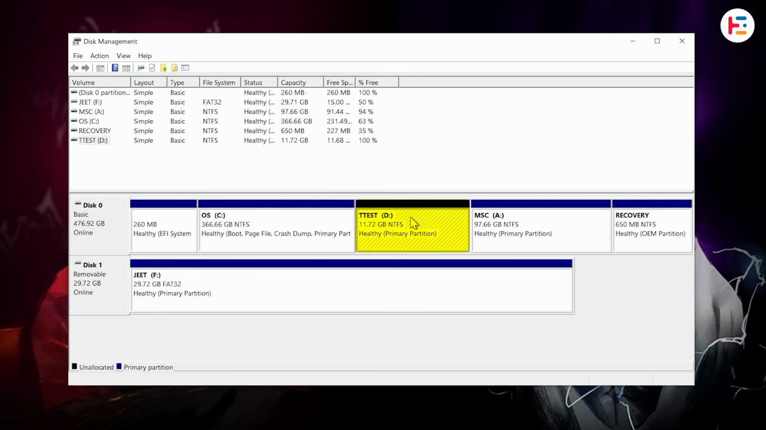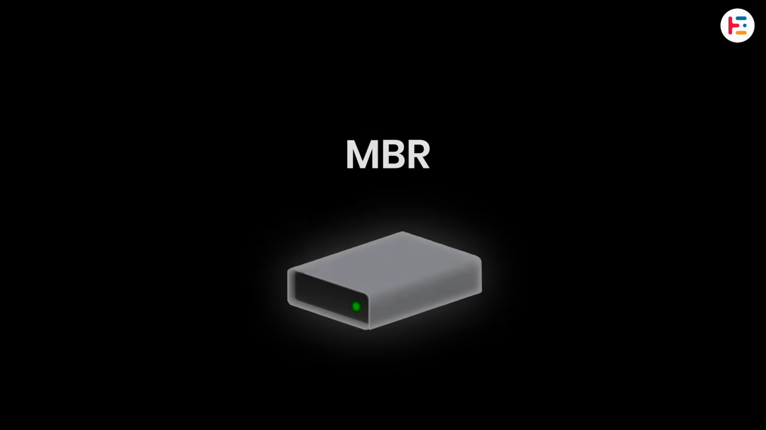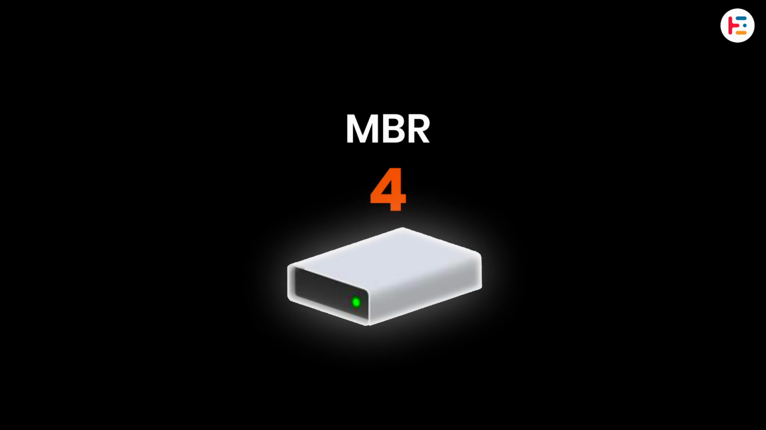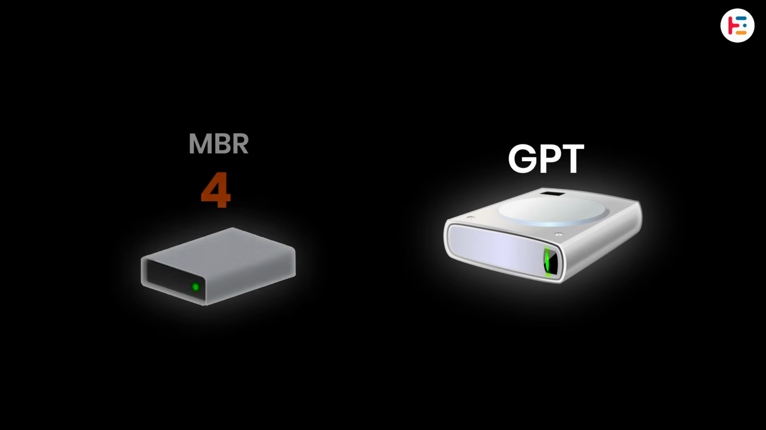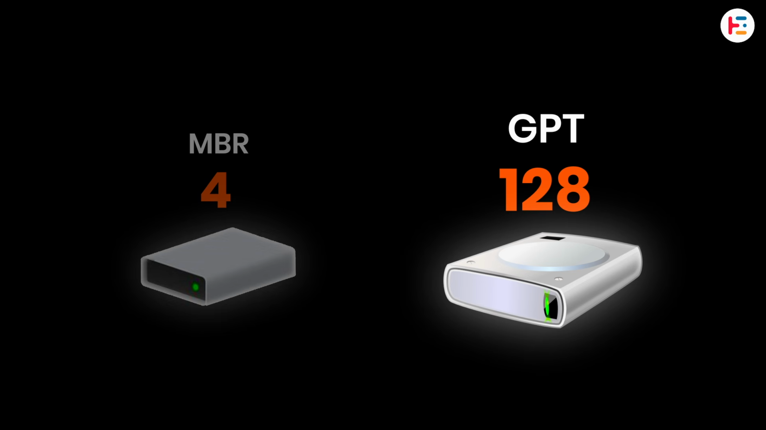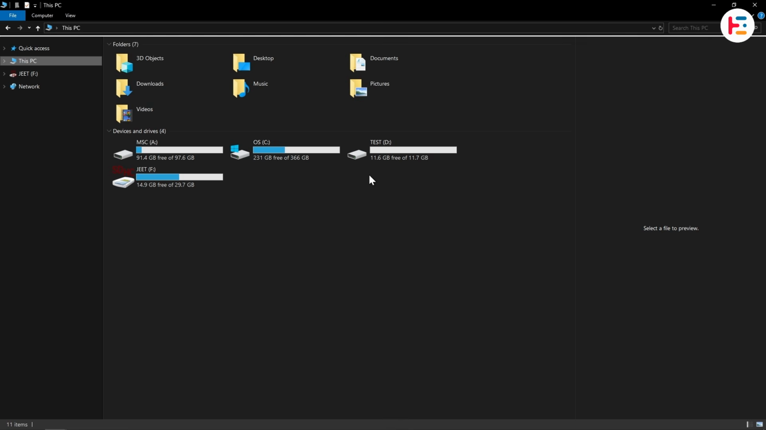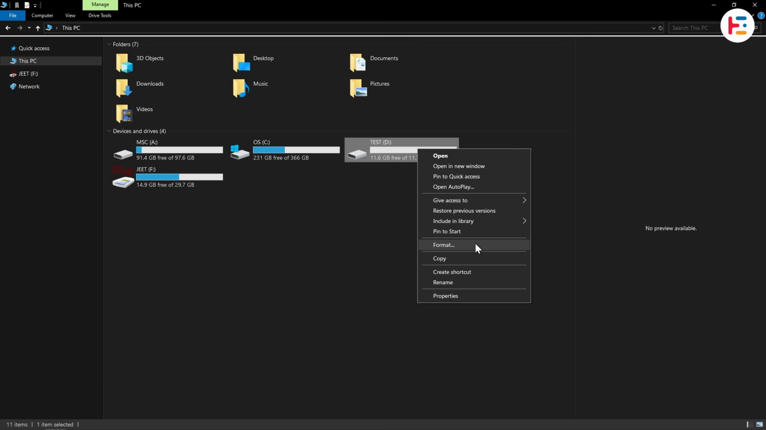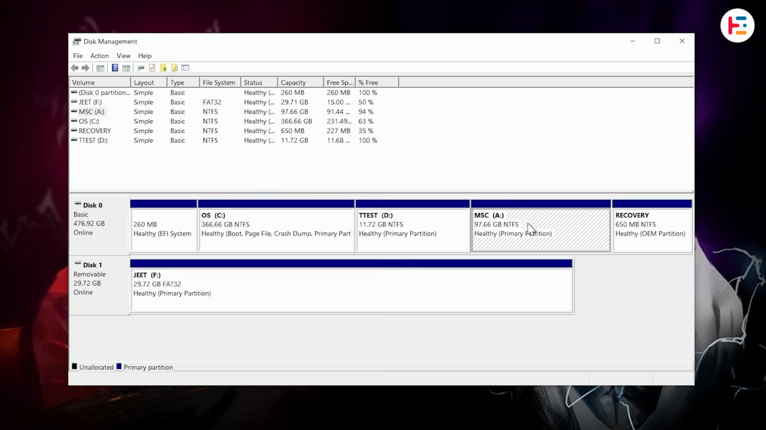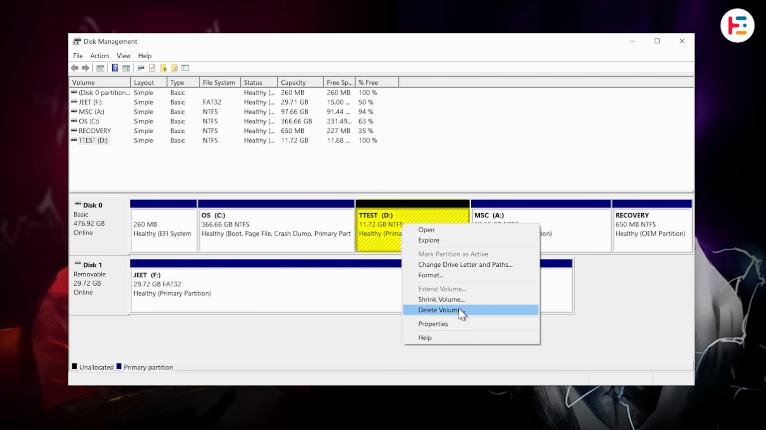However, there are limits to how many partitions a disk can have. For example, an MBR disk can only have 4 primary partitions, whereas GPT, which is widely used today, can support up to 128 partitions. Now, on File Explorer, you'll see that the new drive has appeared. But what if you want to delete it? You won't find a delete option in File Explorer, so you need to go back to Disk Management. Right-click the drive that you want to delete and select Delete Volume.